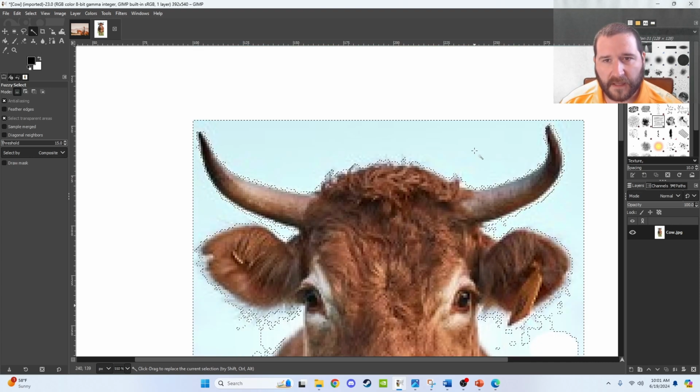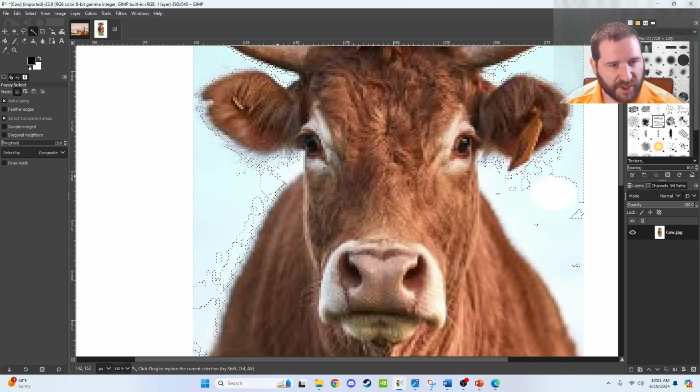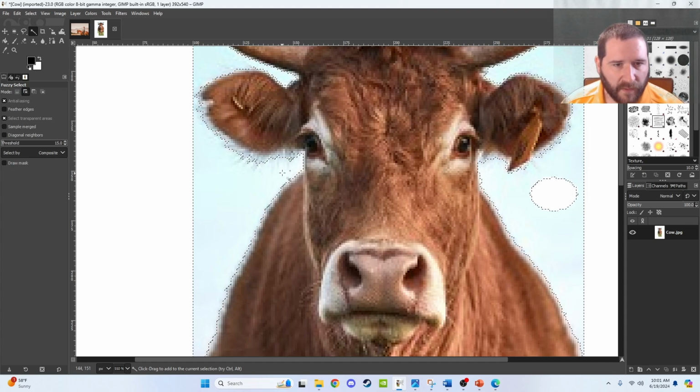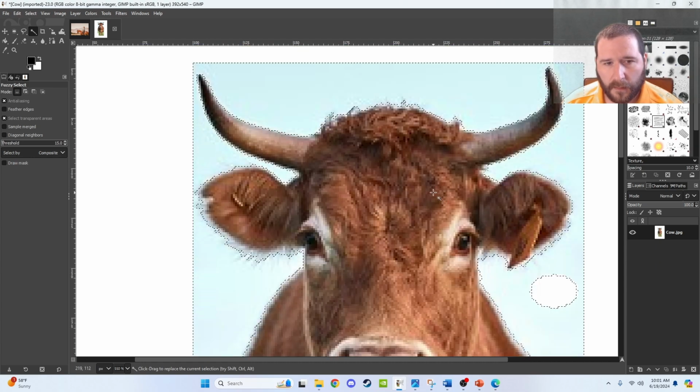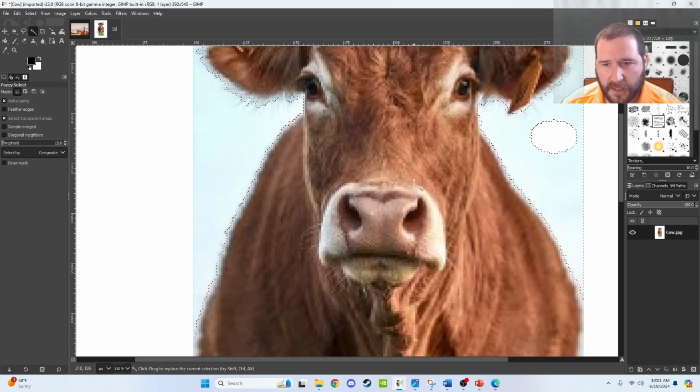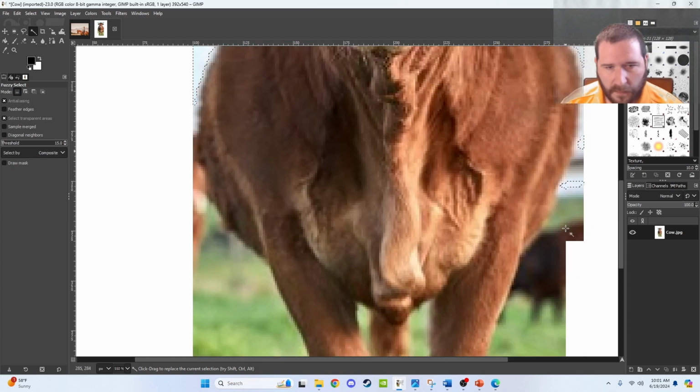So if you'd like to include more, what you can do is hold Shift and then keep using your tool, and it will just add on to your selection. So if I hold Shift and click there, I've cut more of that cow away. Okay, the top looks pretty good here. If we keep going, maybe we'll go down here, start to select some of this.